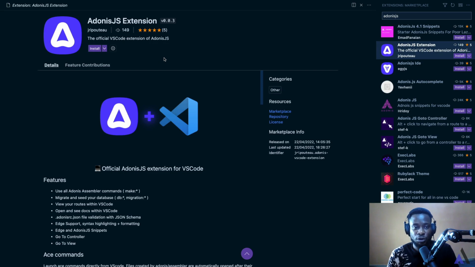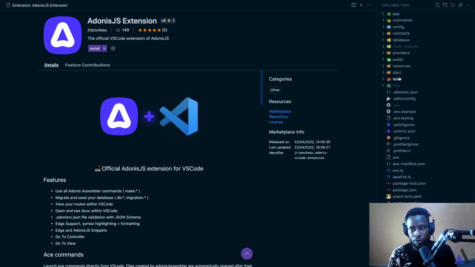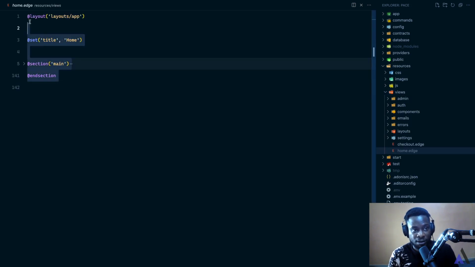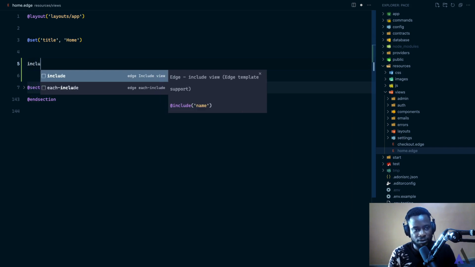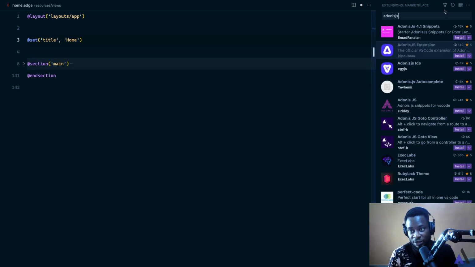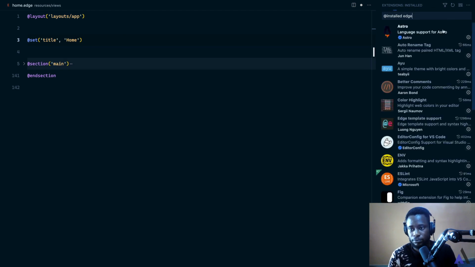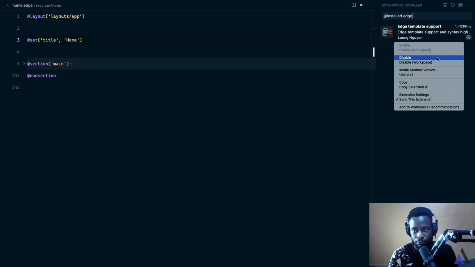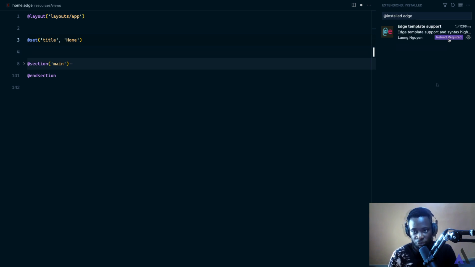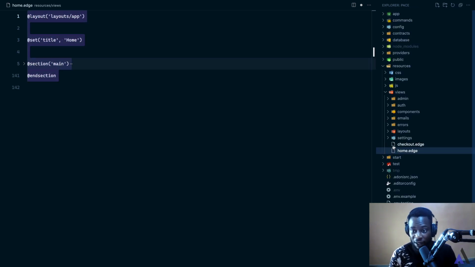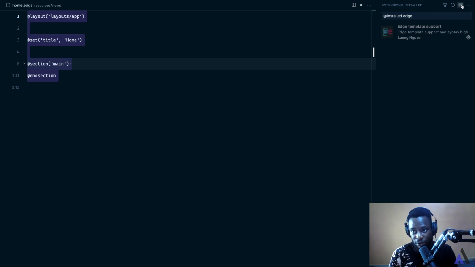Before the release of this extension, I used a particular extension to have syntax highlighting and snippets for my Edge files. So if I open a view, as you can see, there is syntax highlighting, and I also have snippets. Now I'm going to disable that extension. And then I have to reload. Now you will notice we no longer have syntax highlighting, and we no longer have the appropriate file icon. So now let's install the official extension.